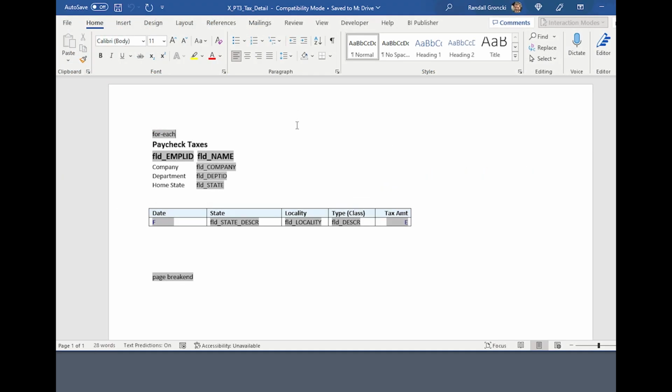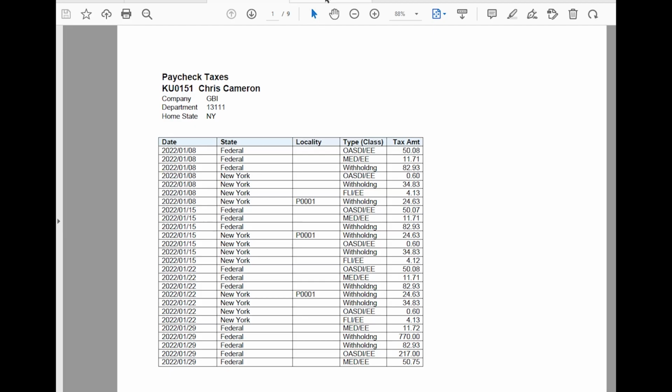Here is a detailed report of an employee and the taxes they've paid this year. The top of the page is the employee information, with a table with the rows of tax detail in the middle. This is the generated report, one employee at the top with pages of tax detail.